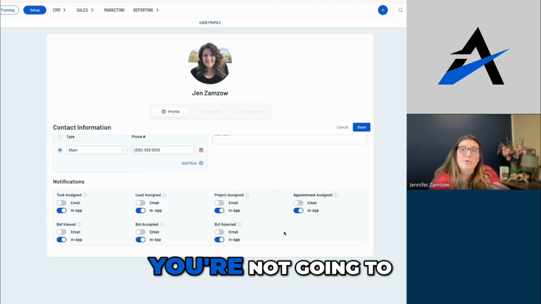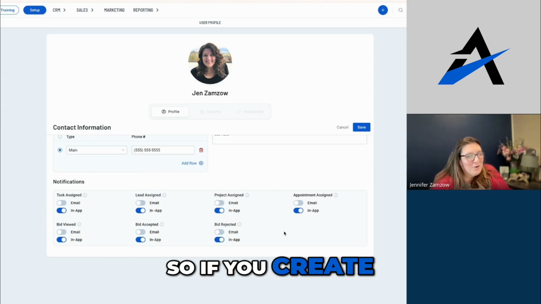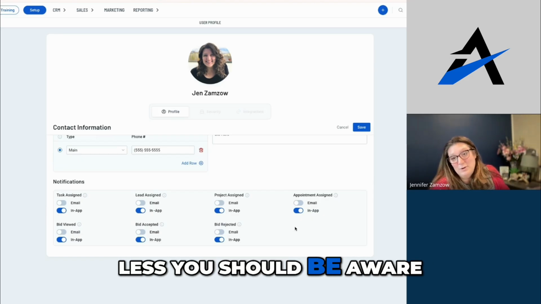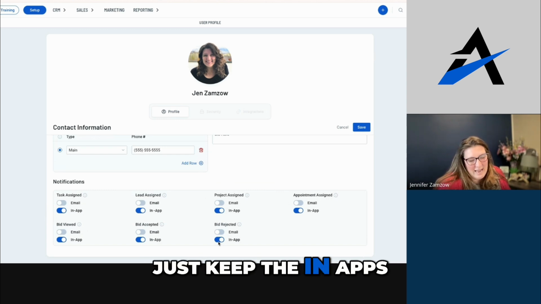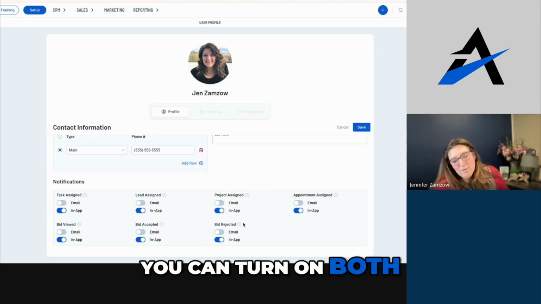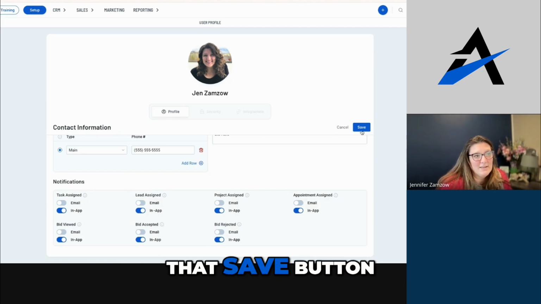Now, as a reminder, you're not going to get notifications for things that you assign to yourself. So if you create a task for yourself, we're not going to notify you of that, because you should be aware, right? So you can turn off the emails and just keep the in-apps, or you can turn off the in-apps and just keep the emails. You can turn off both, you can turn on both, however you want to set this up that is going to work best for you. Make sure you hit that save button.